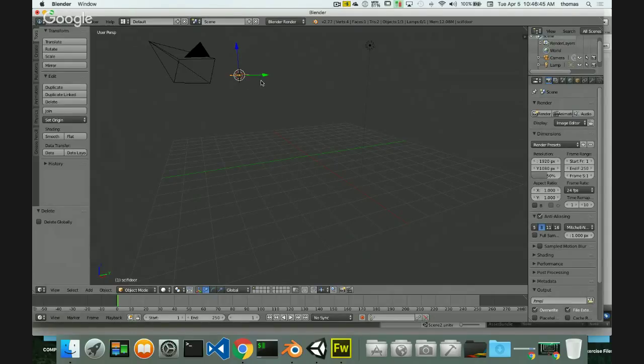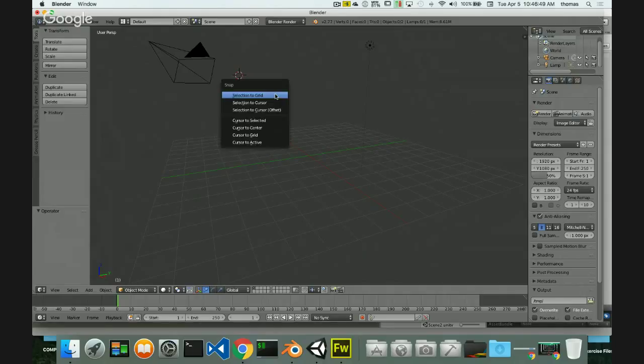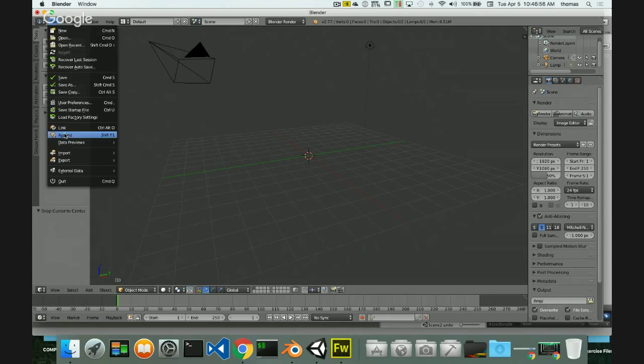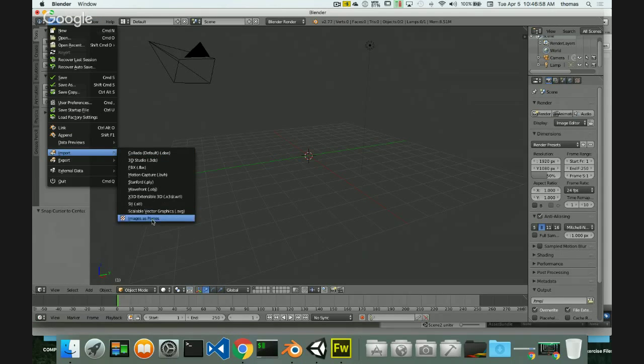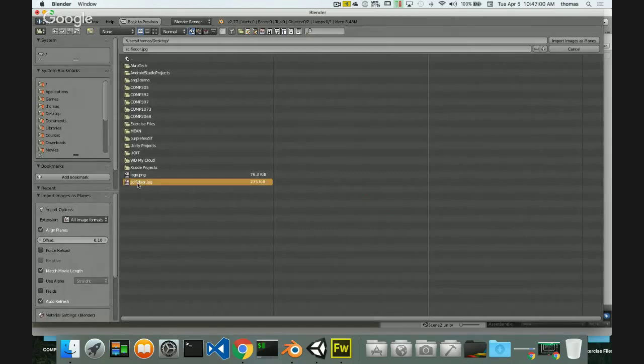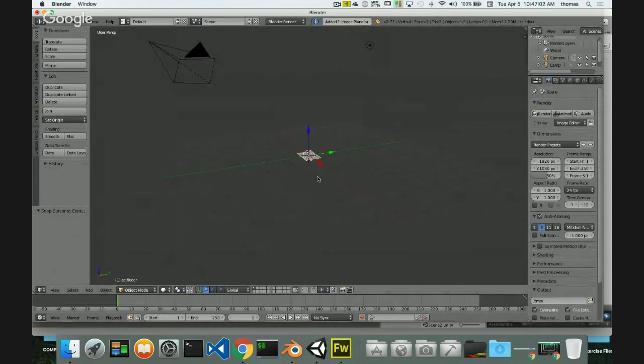Let's just undo that again. Notice my 3D cursor's up here. That's where the image came in. Let's just reset my cursor. I'll press Shift S to reset my cursor to the center, and we'll do that again. So we'll say File, Import, Images as Planes, and I'll choose that one again. Import images as planes. There it is.